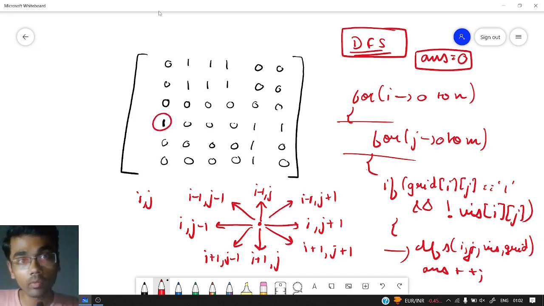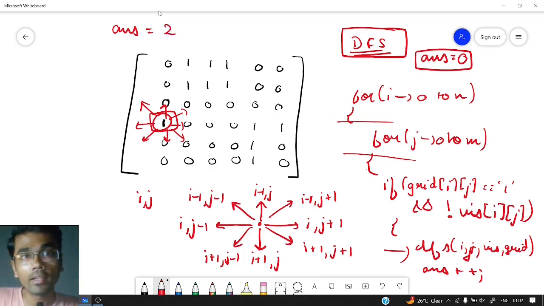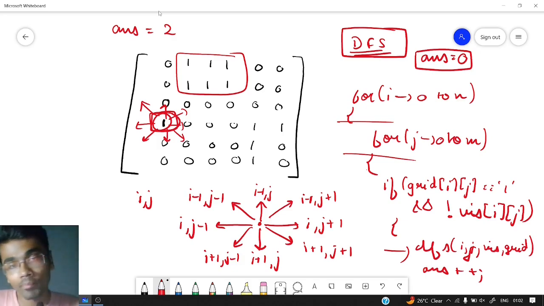So it will find this one, and again a DFS call will start from here and it will try to find some connected component to it, or the connected land to it, in all the 8 directions. So it will look for it in all the 8 directions, but in this case it will not get anyone. So this single one, or this single land, is in itself considered as one island. So our answer, or the number of islands till now, will become 2. One is this one and the other one is this single one.